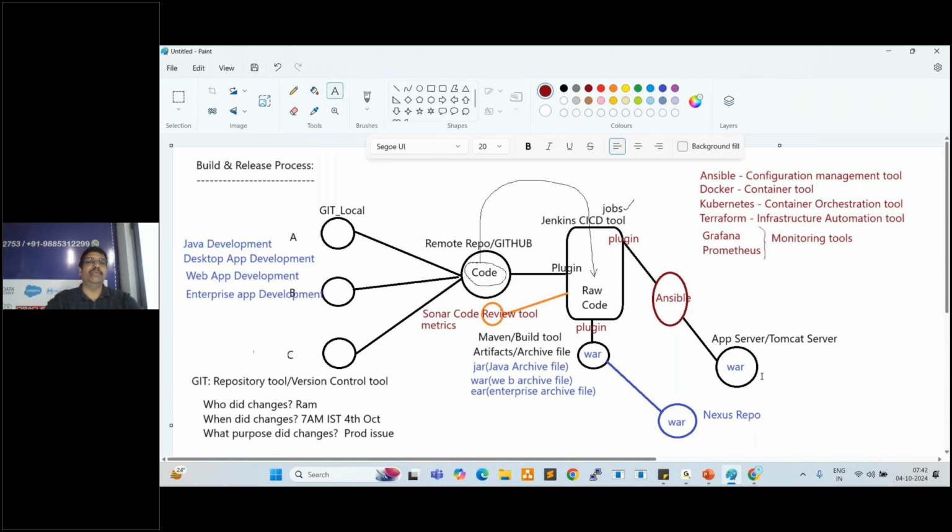Any questions up to here, anyone? In the entire DevOps flow, we follow the same flow: we start with Git and end with Tomcat here. Along with this, we work on Ansible, Docker, Kubernetes, Terraform, Grafana, and Prometheus. This process is very, very important. Clear, right, everyone?